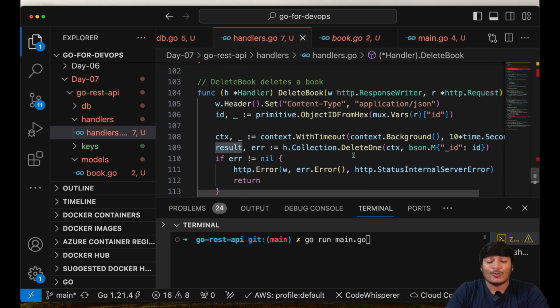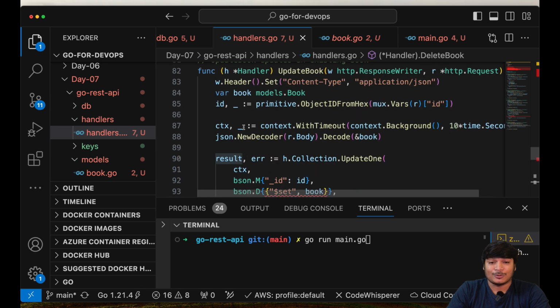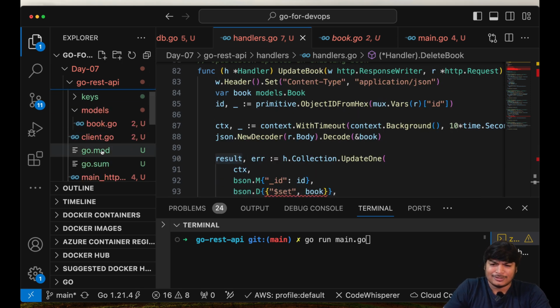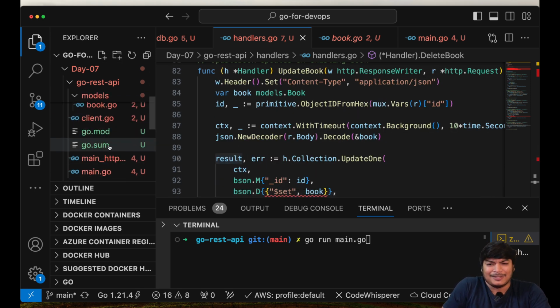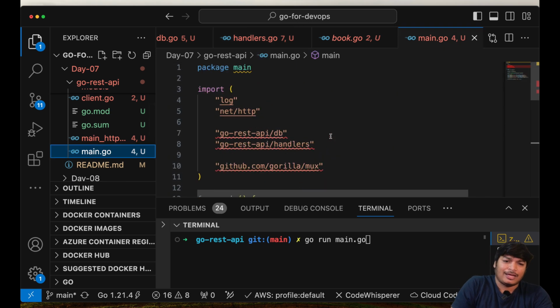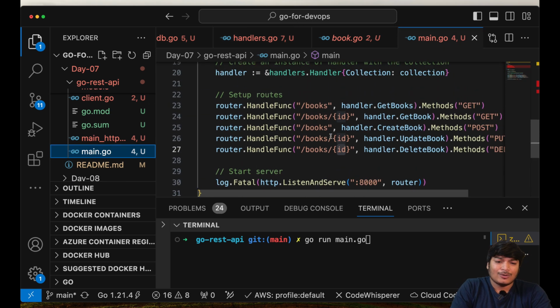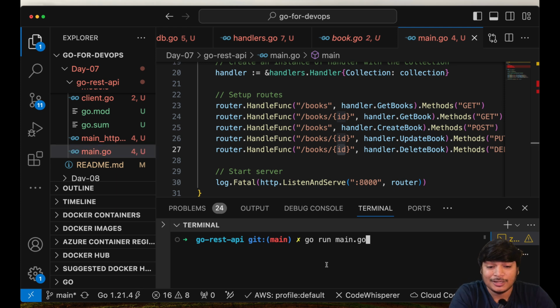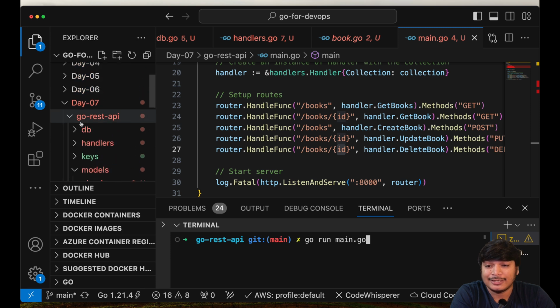So this is what is all happening in this particular handler, and this is all to it. This is the basic REST API that we have developed, and all the logic is here. Now let's run this particular application and try it out using Postman. To run this application, go inside this Go REST API folder and run go run main.go. If you run it, that's it. If there is any error, it will throw out the error.